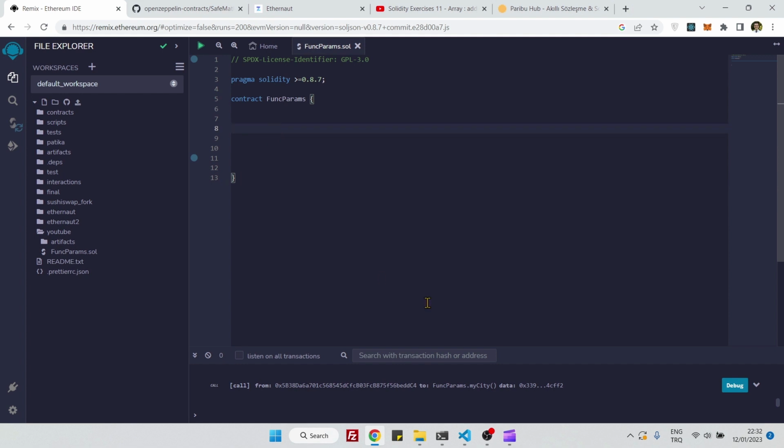And now let's create a string, and as you can see the string name is myCity and the access modifier is public, because later once we deploy the contract we would like to interact with this variable. And the value is Gisra, and the type of the variable is string.